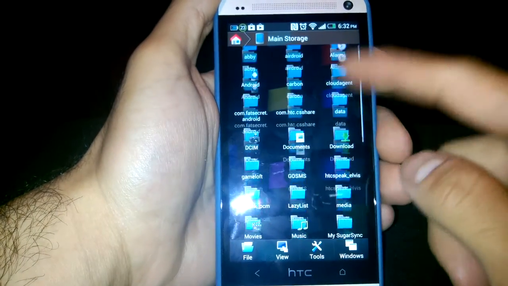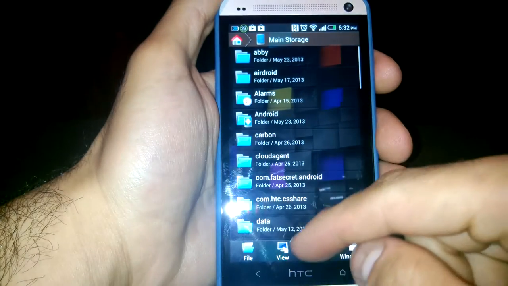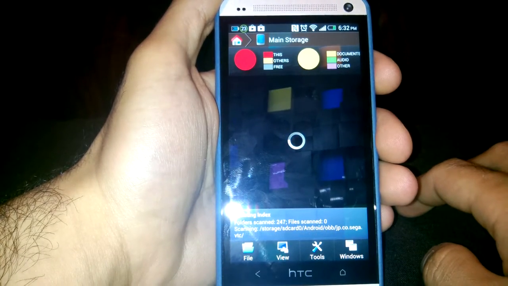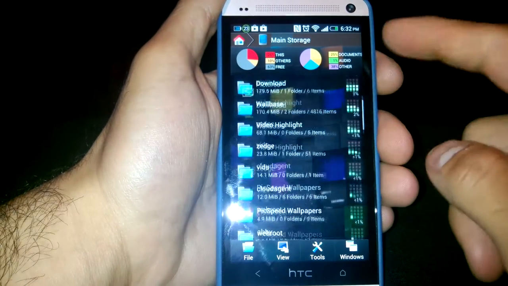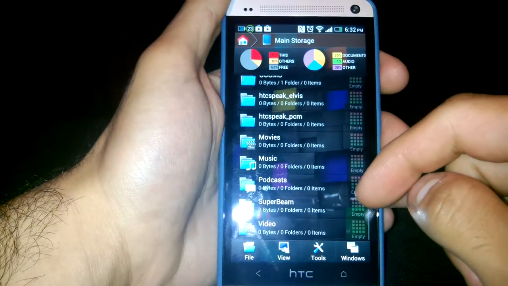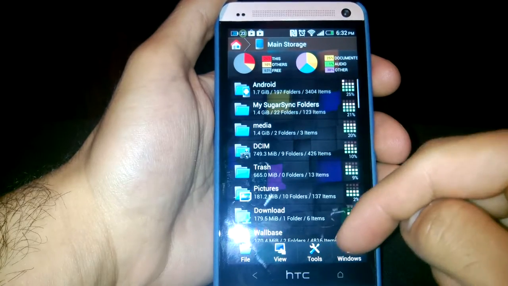Icon view. Okay, so here's the File Explorer. You can keep it in icon view, list view, or usage view. Usage view takes a little while to load, as you've seen, but once it's loaded, it shows you the usage of each folder in all your folders.